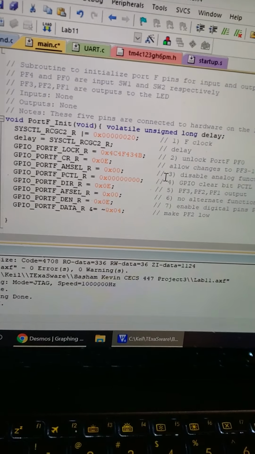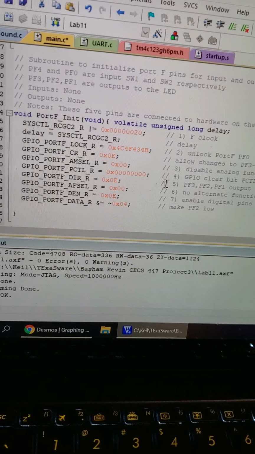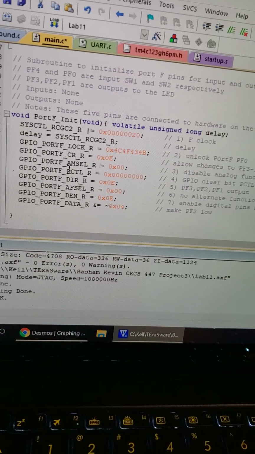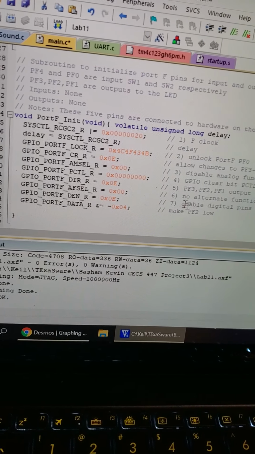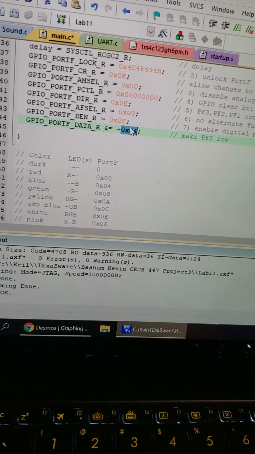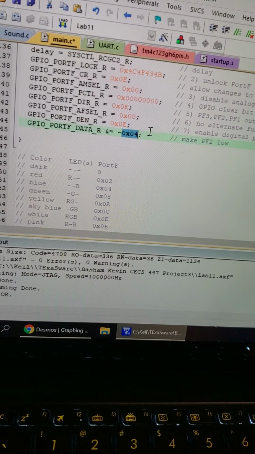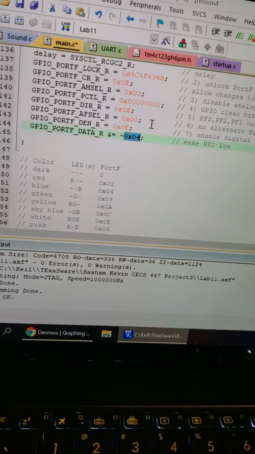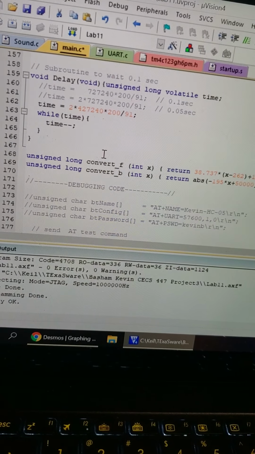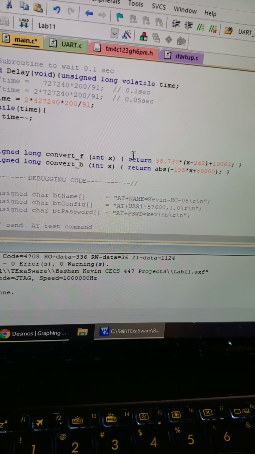Port F init, pretty standard here, same as previous labs. Just turn it on 1, 2, and 3 for LEDs. Although we're only utilizing PF2, which you could use a 4 here. But anyway, I just made this one low just to be sure when I initialize it. Delay. And then here's the two convert functions.